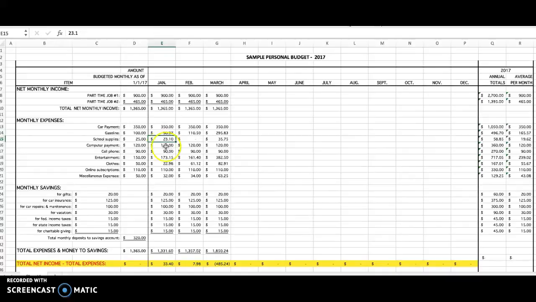School supplies, a little different than what was budgeted. Computer payment is the same. Again, that should be the same every month. Cell phone, the same every month. So in January it's 90. Entertainment, well, we went a little high this month of January. We budgeted 150, spent more than that. Clothes, didn't spend as much on clothes in January. Got a lot of gifts for Christmas, apparently didn't need to buy many clothes. So we budgeted 50, only spent $22.98. Online subscriptions, same every month, 110. Miscellaneous expense was, for whatever else came up, $32.